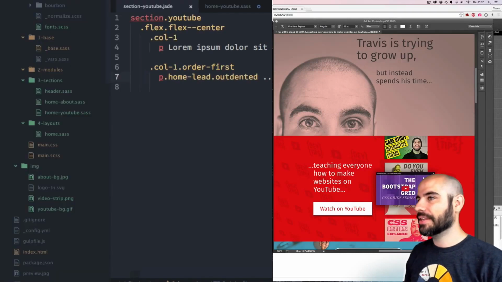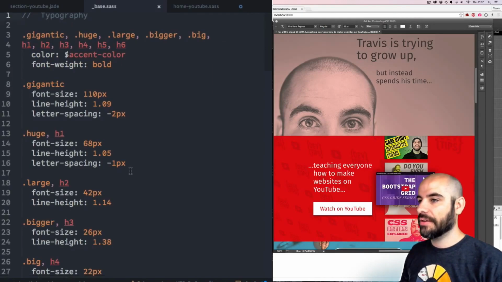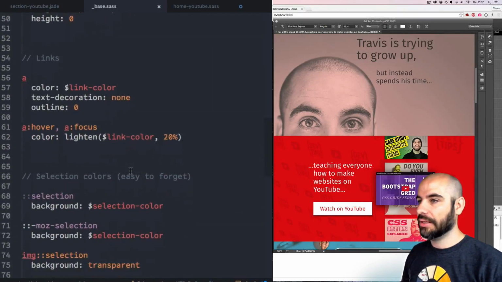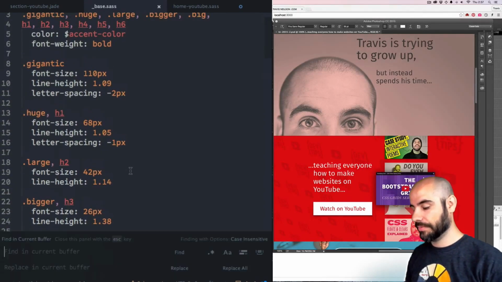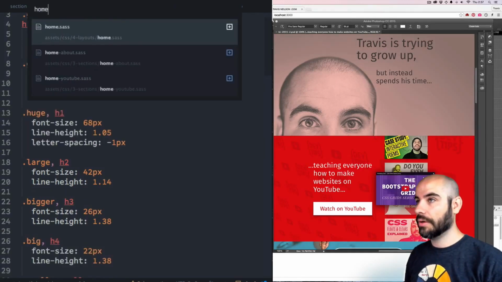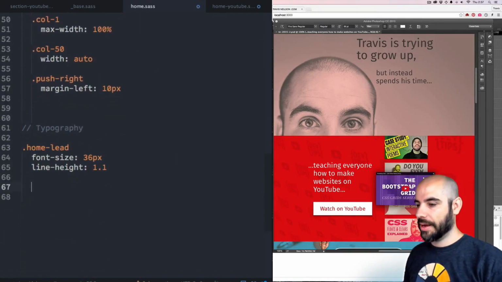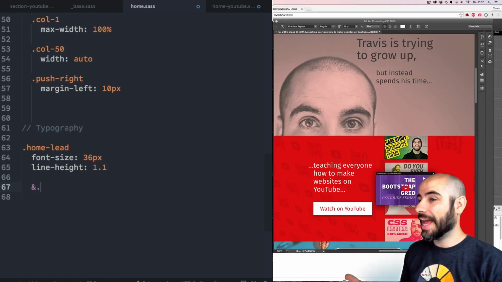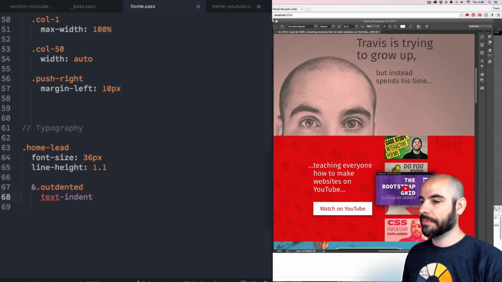And I want to add this to the typography. So I'll go base.sass, find home lead. Where did I put home lead? Did I put it in home? No, not find. Home.shires. I did. I put it in here. Okay. If I say home lead and outdented, I want to have a property called text, not tag, text indent, and we'll say 1em just to start us off.